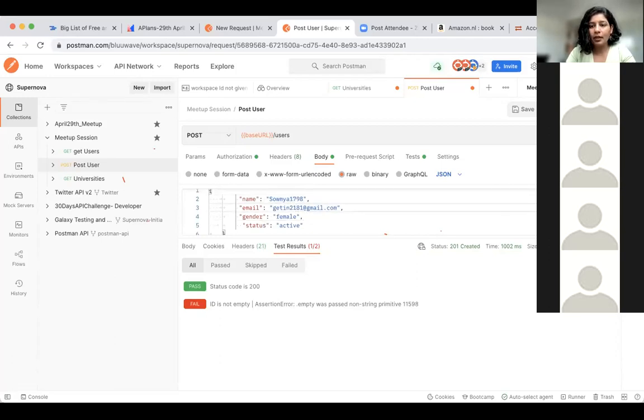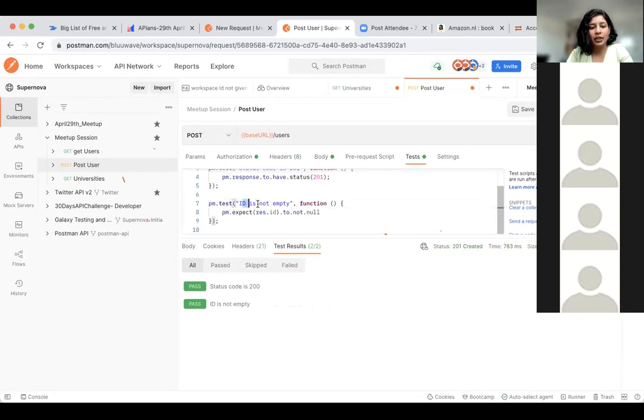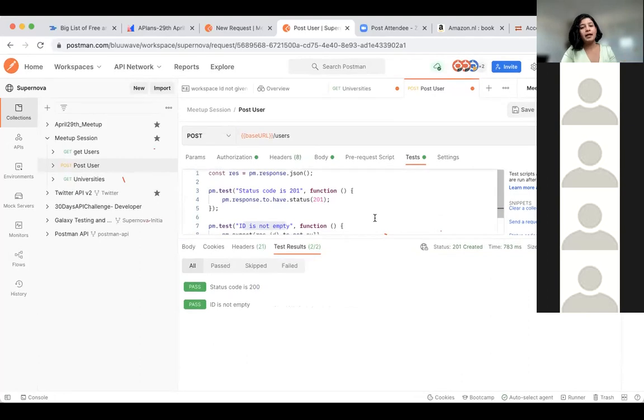So let's do something and then pass. Good, it worked. So which means I am checking this API, whether it's working fine. Status code 200, that is a problem with my name function. It should be status code 201. Then I'm checking if the ID is not empty. Yes, ID is not empty. So which means both my tests are passing and this API is just working fine.